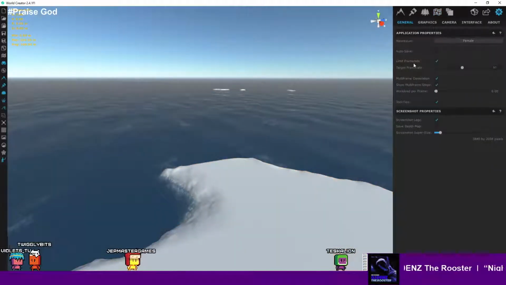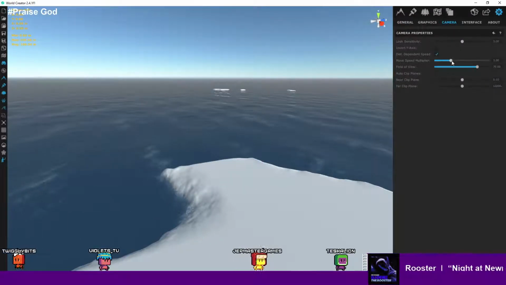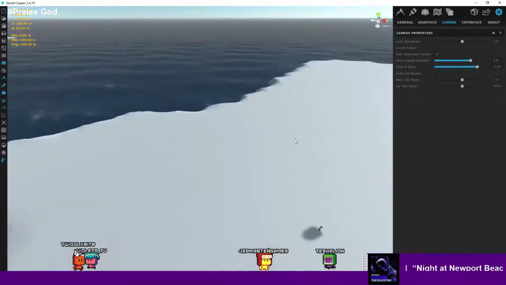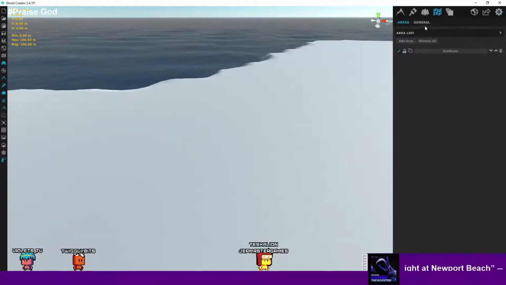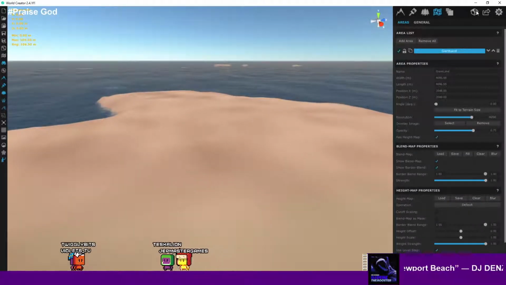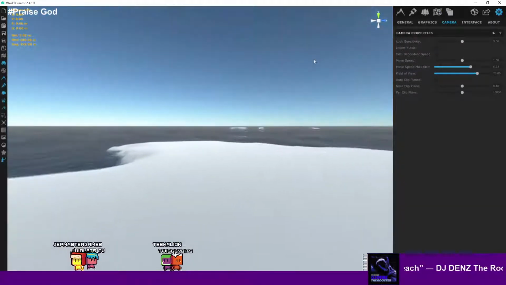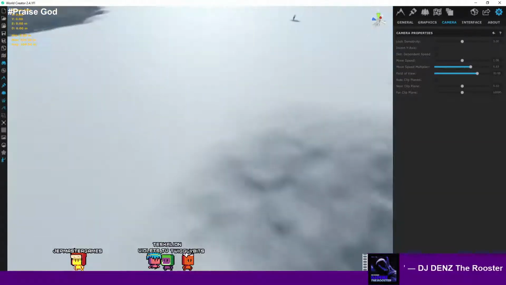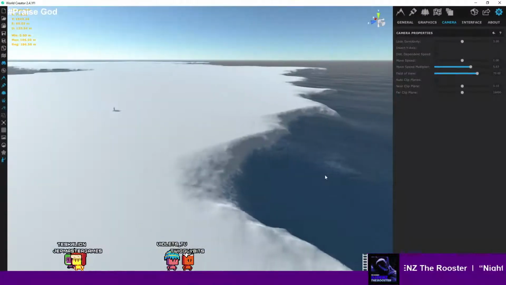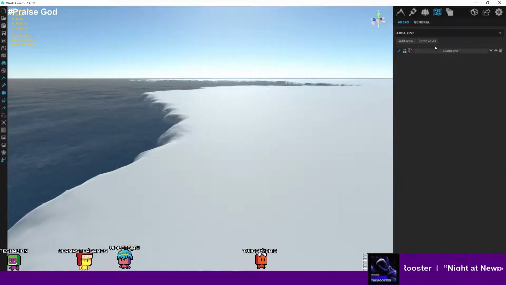I need to set the camera speed. Where is it? Camera speed multiplier. Turn off distance. All right, there we go. Because it gets slower by default when you get closer to the land, which is a cool feature, but it kind of makes it hard to navigate if you're not trying to do that.